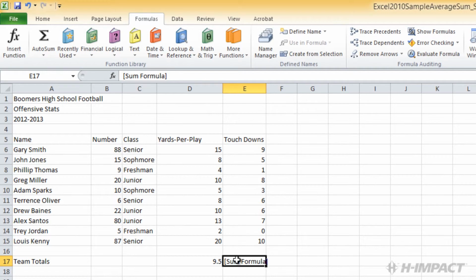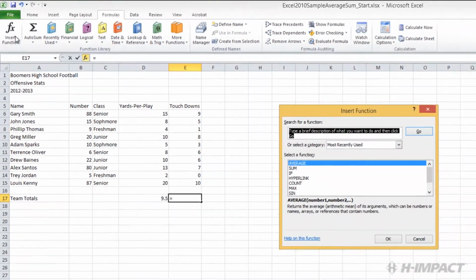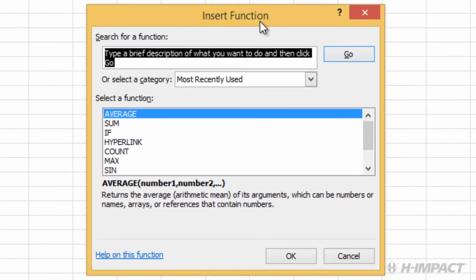With the Formulas ribbon selected in the Function Library group, click the Insert Function button. The Insert Function dialog box displays. Here, we select the function to insert in the cell selected for our team's total or sum of touchdowns. Like the average function, the sum function that we will use appears in the window below. Using the mouse, double-click the function named Sum from the list.